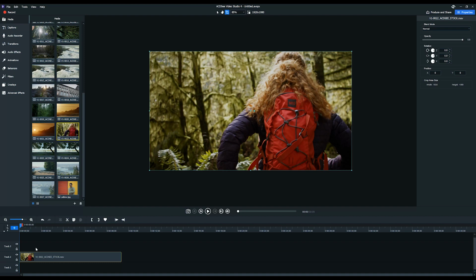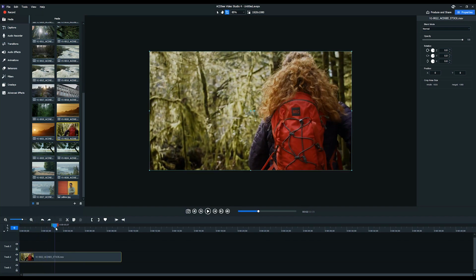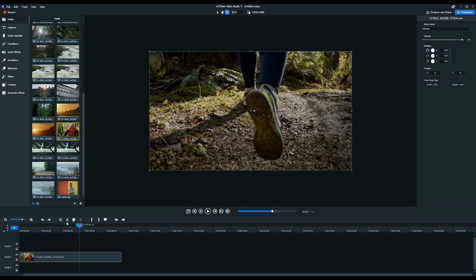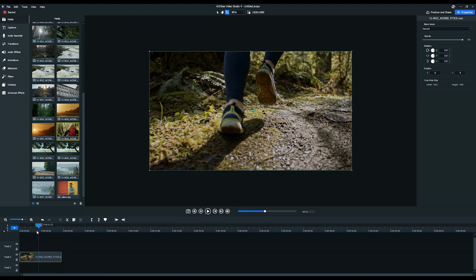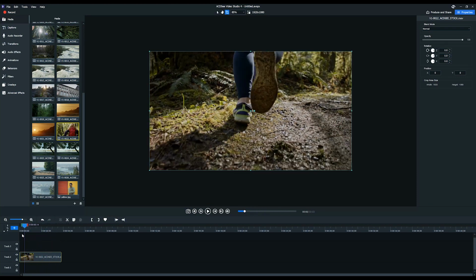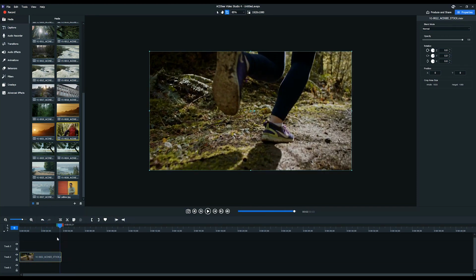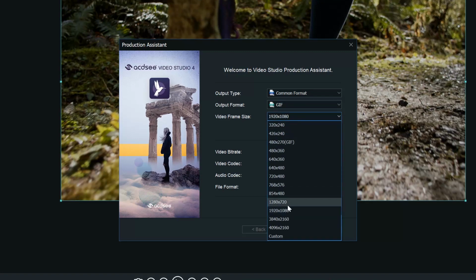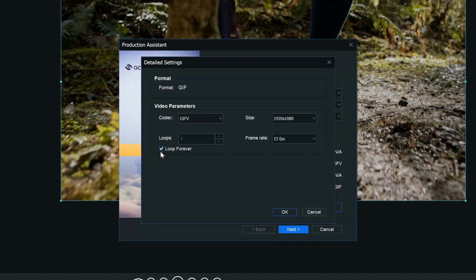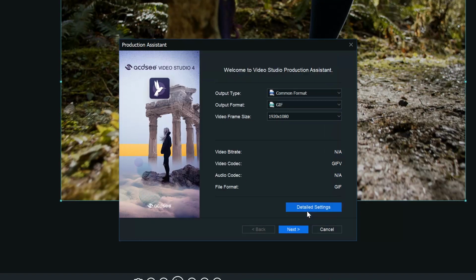GIF creation is a brand new export function within Video Studio 4. This provides you the ability to quickly take a clip and produce it as a low file size movie. To do this, simply adjust your media to the desired length, generally pretty short, and click Produce and Share from the top right. Select GIF from the output format and frame size. By default, your GIF will loop forever. However, you can adjust this by clicking Detailed Settings, which is just down at the bottom right here.